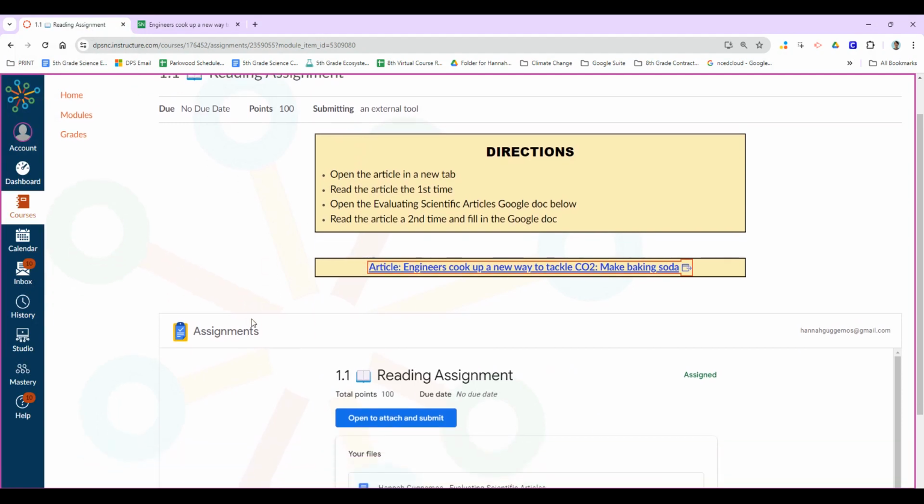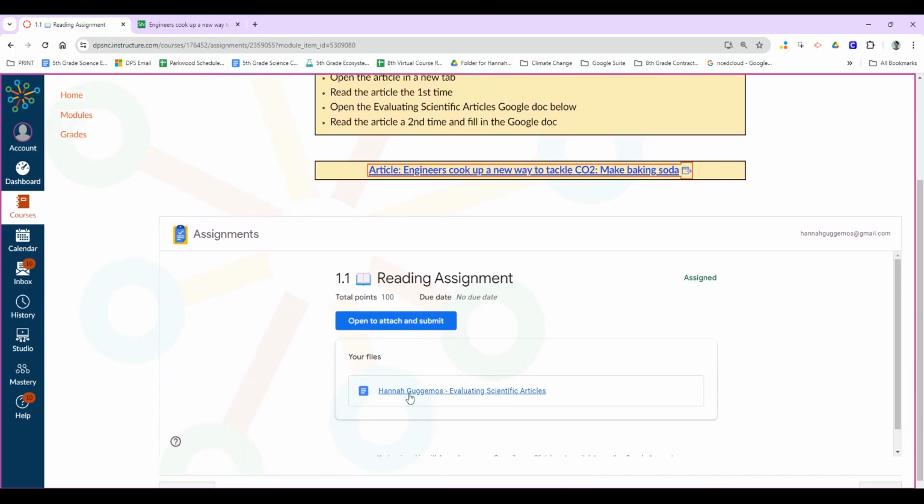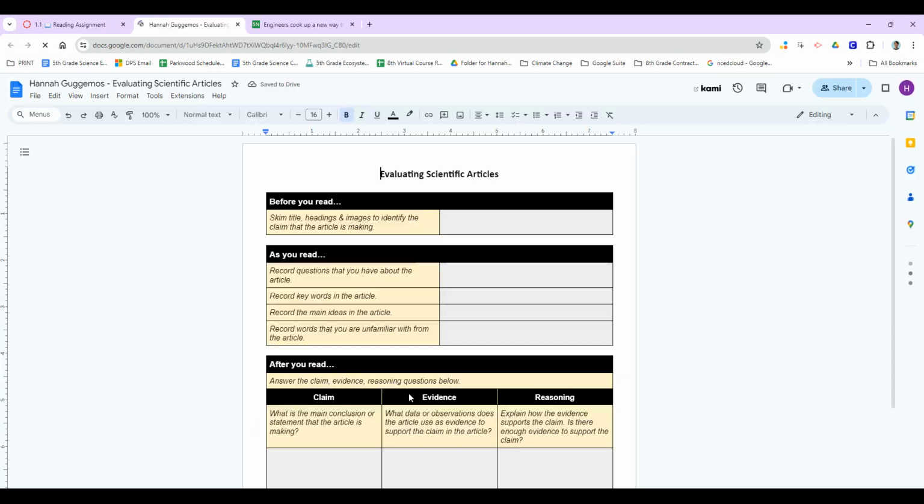So if we scroll down, you see that it's automatically made your file for you. You'll click that. It'll open that in a new tab, and then you will read the directions in the yellow boxes and write your answers in the gray. Just like the other Google assignments, the text should automatically be colored red for you. Please do not change the color of the text.